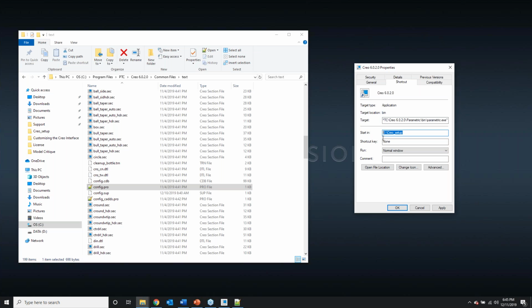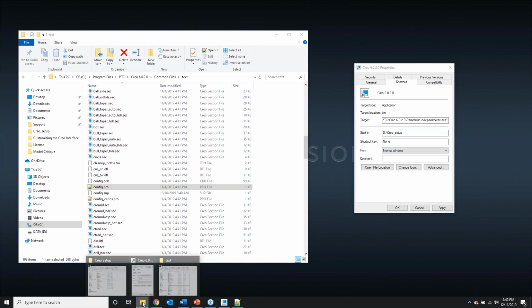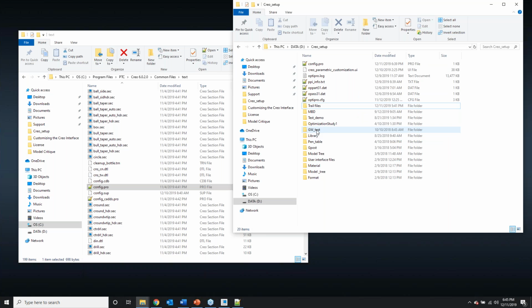So let's quickly go to that folder. I have it open already. Okay, so there's my config.pro in my startup folder. So I can go into Creo now, and I can change or add anything that I would like for my environment or user interface, and save it in there.